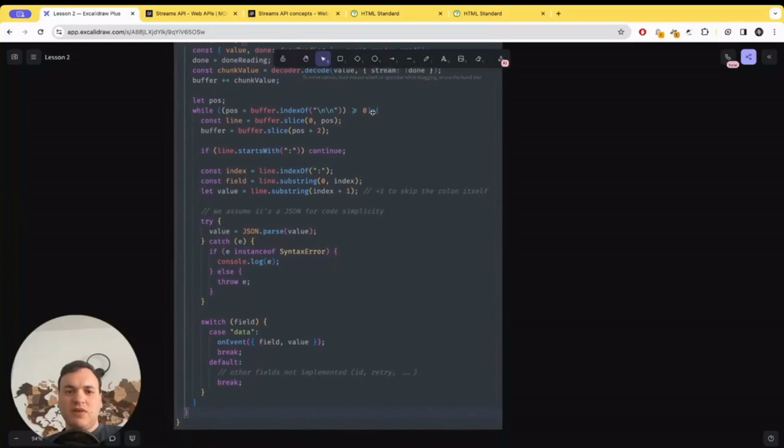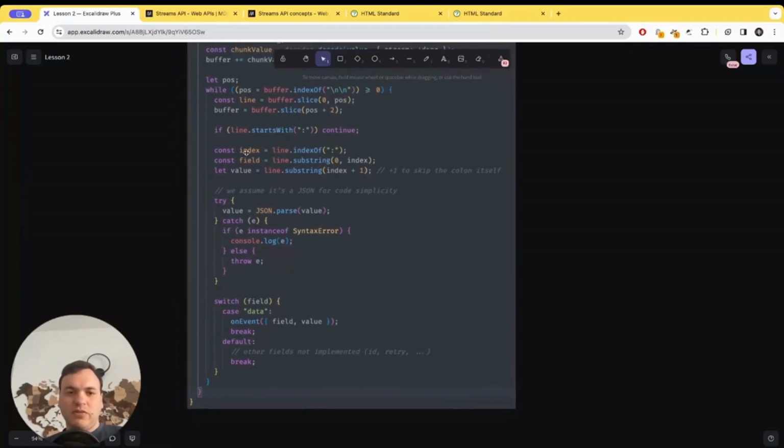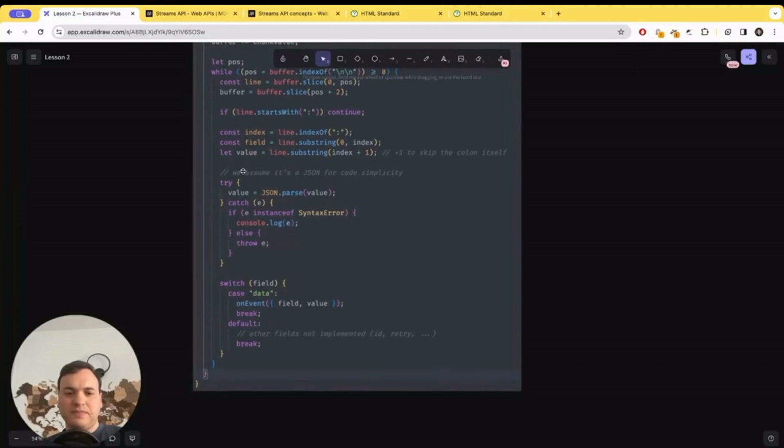So once we have an entire line, and we know it because, according to the spec, lines are separated by \n, we now can parse the line. So we get the line, we remove the line from the buffer. If it's a comment, according to the spec, we just ignore the line. Otherwise, we can get the field and the value. Here is the field, here is the value.